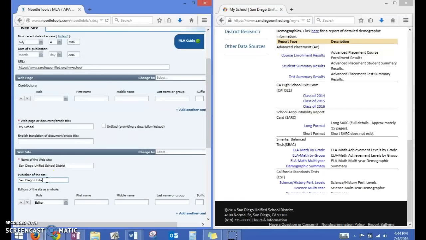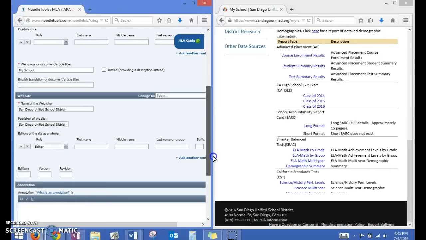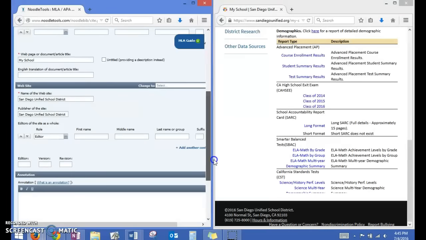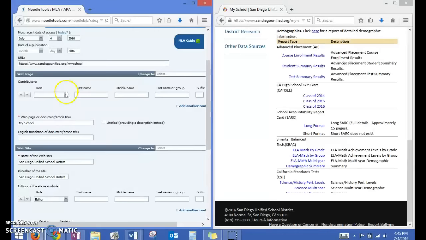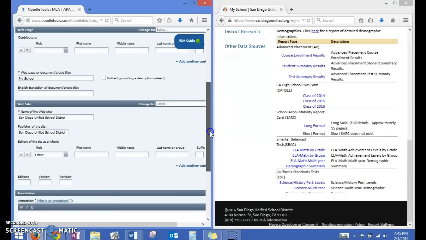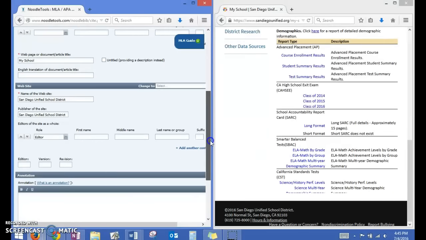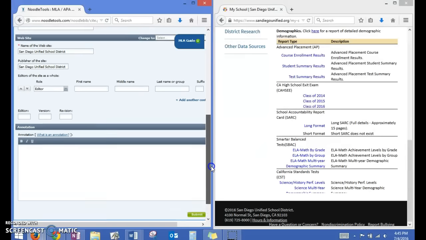If you can't find it though, sometimes it's in different places. You can always call me over. Whoops, can't spell. Unified. Here we go. Editors of the site as a whole, again, we didn't see any one single person mentioned on the page, so we can skip that. Normally you can't skip that for the site as a whole, but sometimes you'll see a single editor for that page. You can add that there. Editor of the site as a whole, you probably don't need to add. Edition, version, revision, don't worry about that. Annotation, don't worry about that.